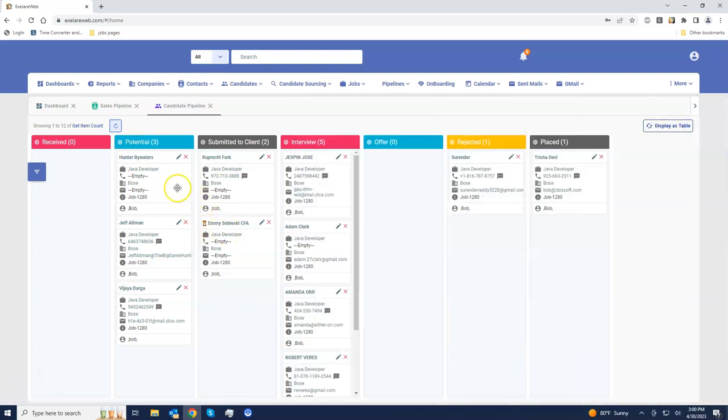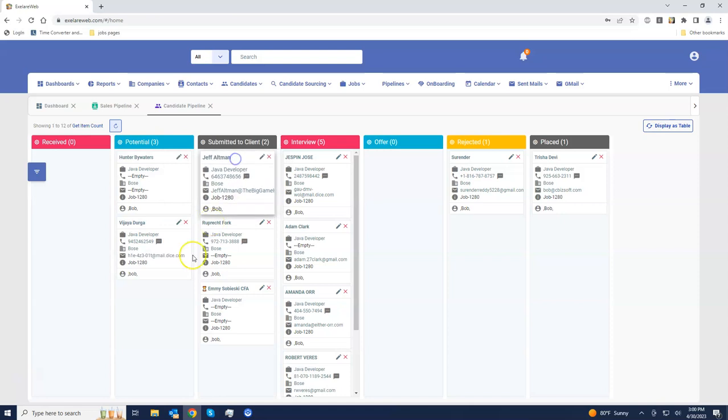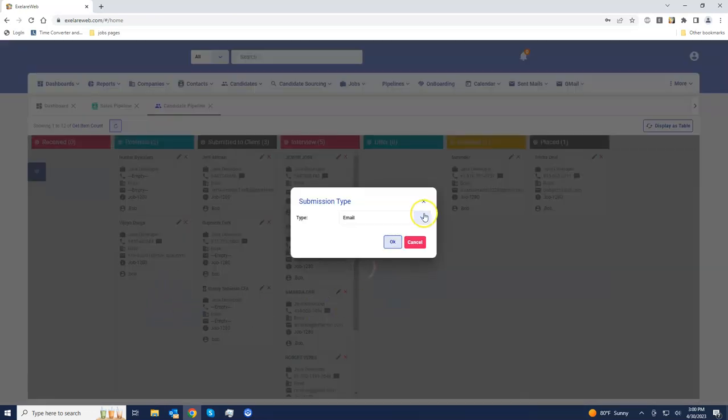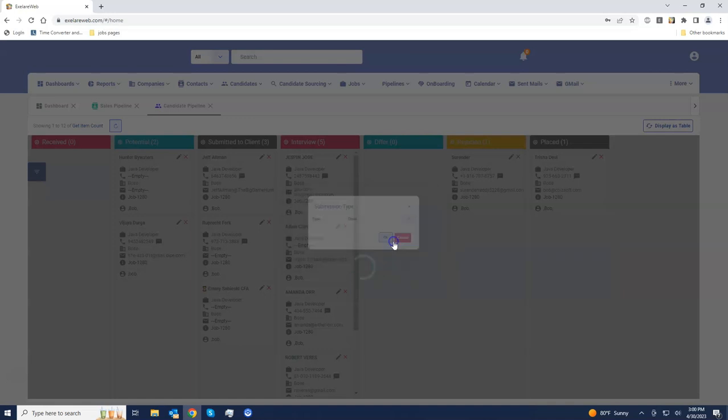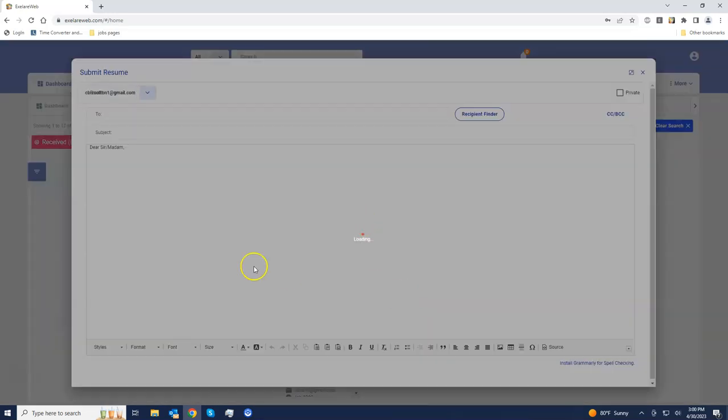And as you move people through the process, if I was to take Jeff Altman here and submit him to the client, there's a couple of ways you can submit. You can do it manually because you may be using a VMS system, or you may have walked it to the person's office. But the majority of people are going to be submitting via email. And I'm going to go ahead and click OK.